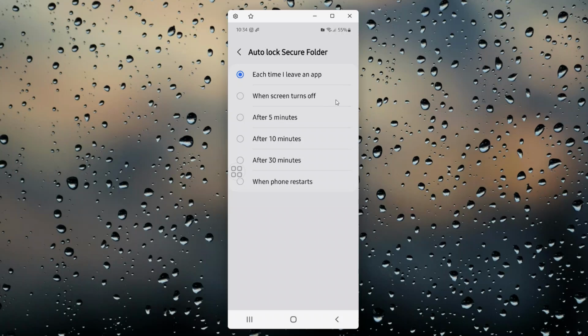When screen turns off, this states that if the phone gets locked, then only secure folder gets locked. Until that, you can access without biometrics. After 5 minutes, after the screen turns off, it will wait for 5 minutes, then secure folder gets locked. Same goes for 10 minutes and 30 minutes. When phone restarts, this means until the phone restarts, the secure folder will stay unlocked. This is your preference for at what time secure folder gets locked.